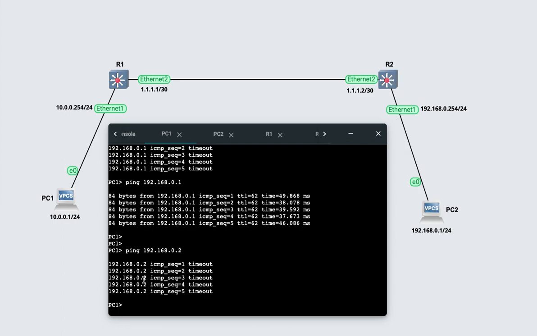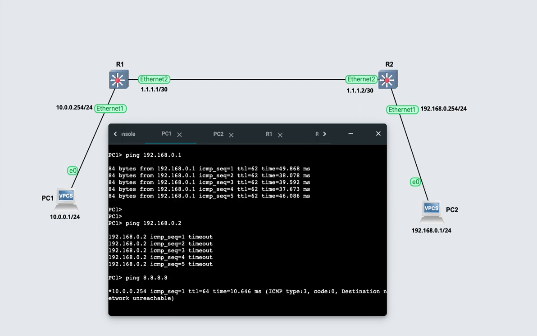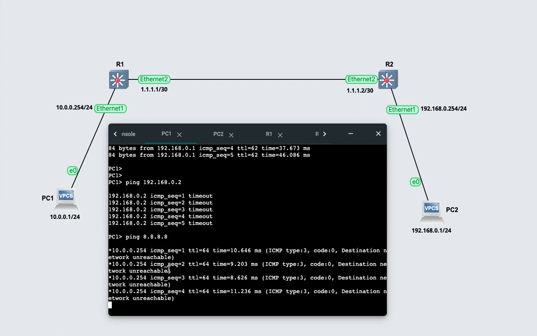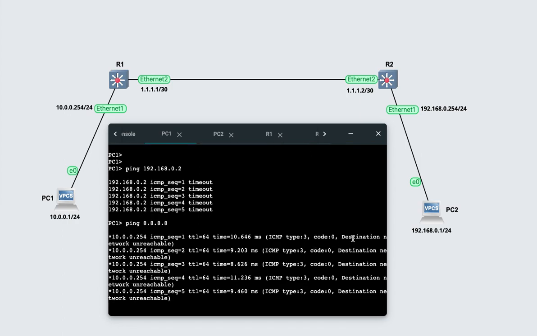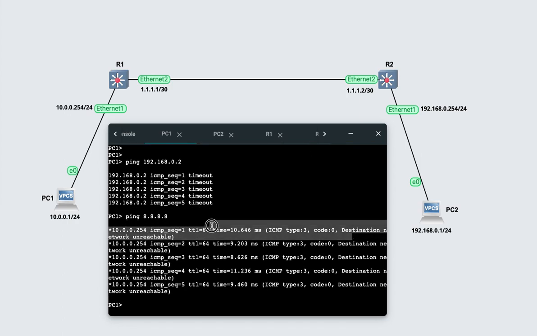Okay. For suppose let's try to ping 8.8.8.8. So what is the expected response? Once the packet goes to R1, it checks the routing table and it won't find anything for 8.8.8.8. So it will notify back to PC1 stating that I don't know how to reach 8.8.8.8. See, 10.0.0.254 is replying that I don't know the destination network, I'm unable to reach.